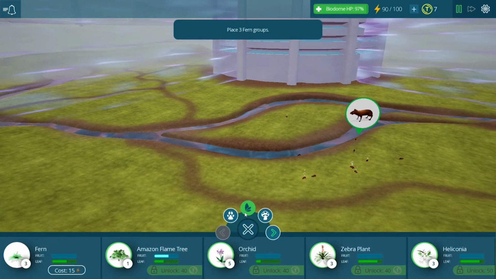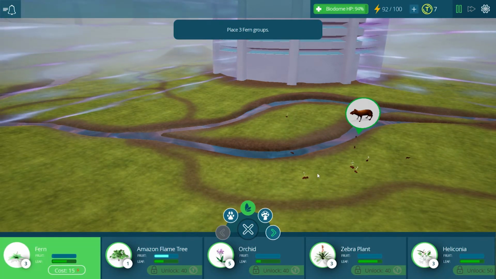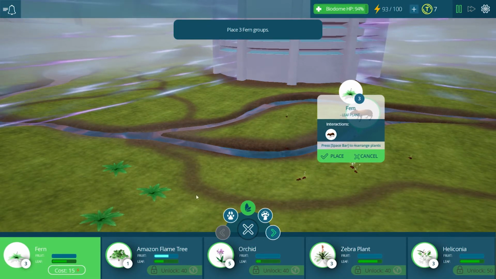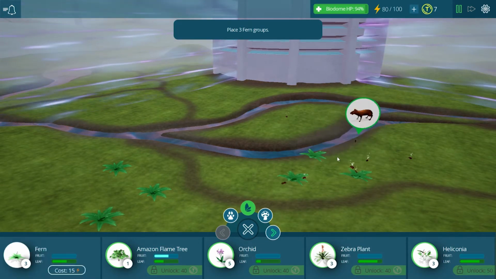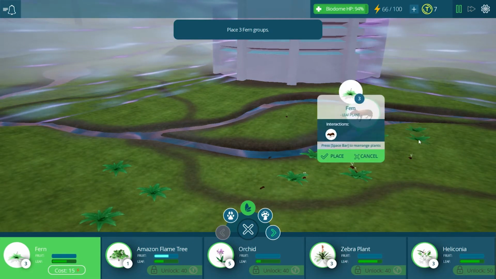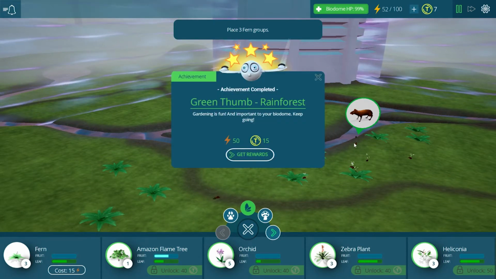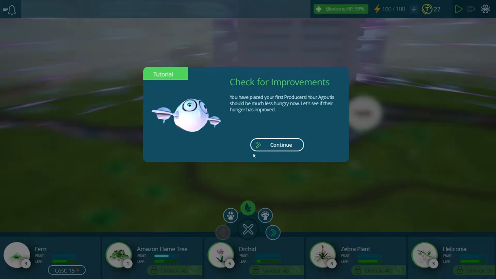So here we go. Amazon flame tree. That sounds really cool. Oh, we have to place a fern. Okay. Place 3 fern groups. Okay. Hey, I thought I placed them there. Hey, look what we did. Green thumb, rainforest. Gardening is fun and important to your biodome. Keep going. Of course. Check for improvements. You have placed your first producers. Your agoutis should be much less hungry now. Let's see if their hunger has improved.